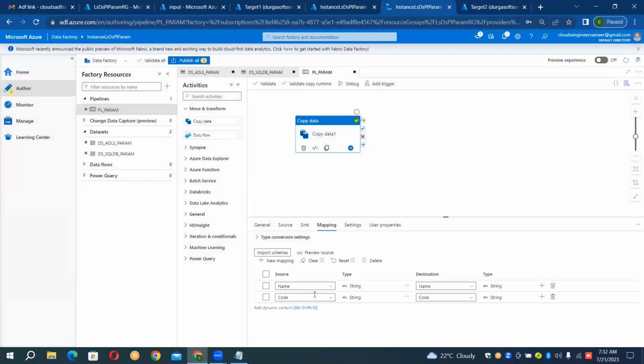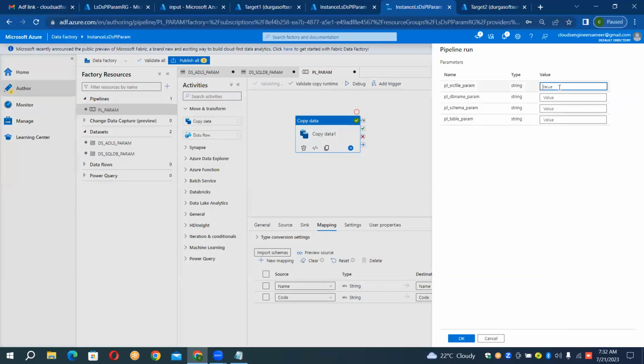See here, everyone. Now only name and code is there. Now debug it. Use it here. What's that? Tell me now. Countries.csv. Next one is what? DB name. So what is the DB name? Target 2. DBO. And now the table name. You can give the table name as country TBL. So click on OK.